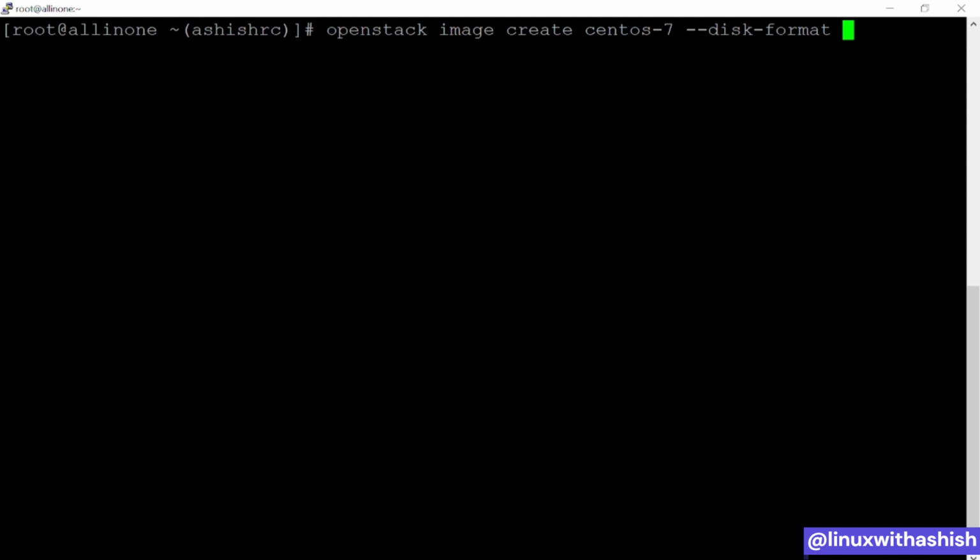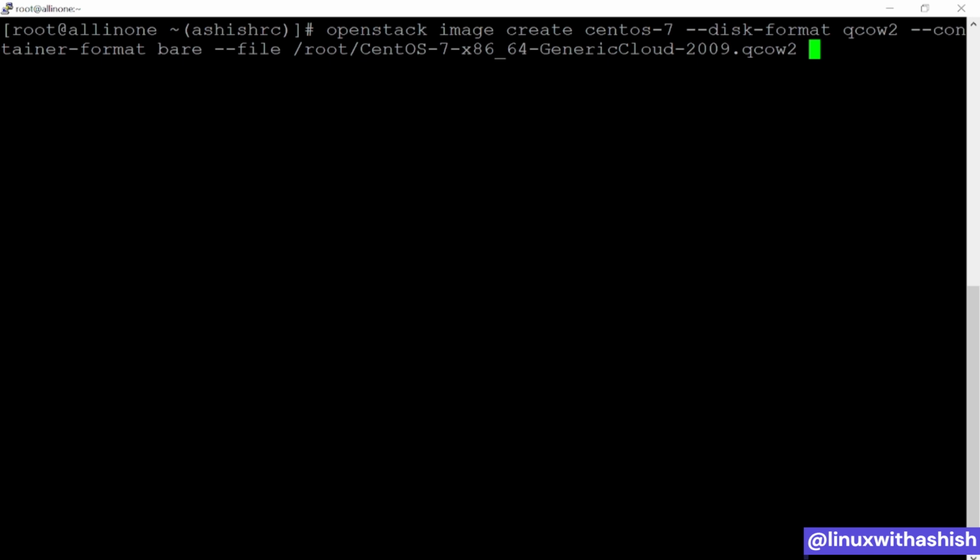Okay, and qcow2. This is the format of the image, and we are using bare as the container format. So container-format will be bare. That is the bare metal type. Then you will have to specify which file you are going to use, where your image is. That is the image: CentOS 7 qcow2.